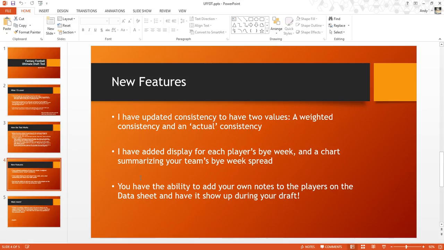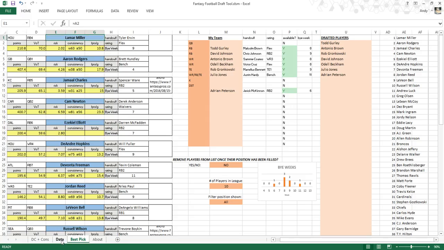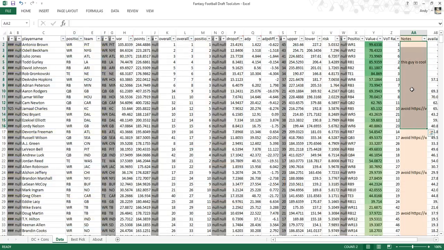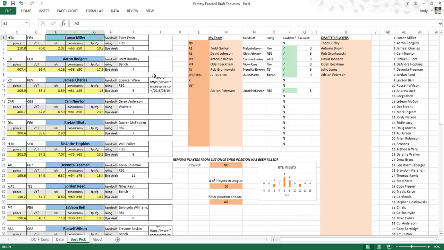And then I've already mentioned it, but I've added the note feature. So be sure to add your own notes, anything you've read about the guy that you just want to remember during the draft. If you add them over here on the notes column, it will show up during your draft in column J right here.